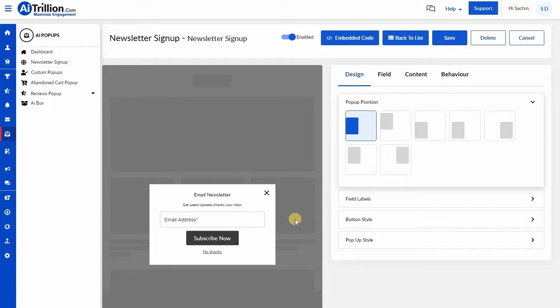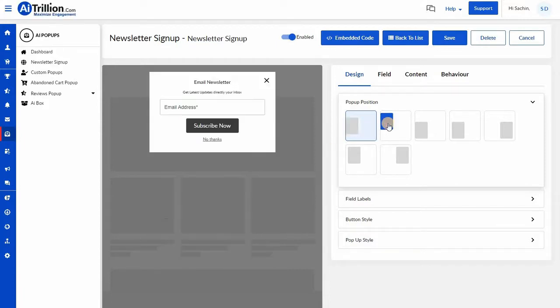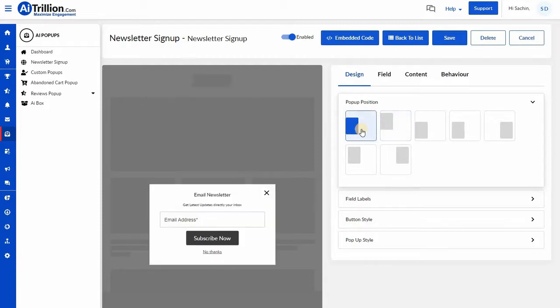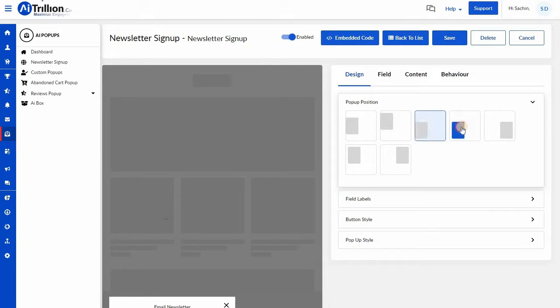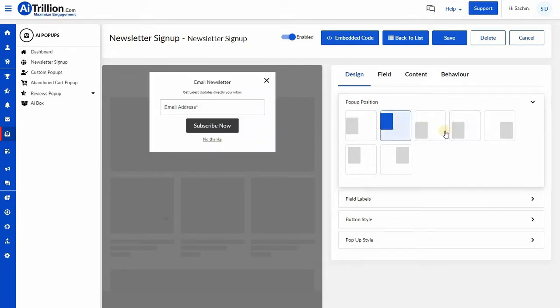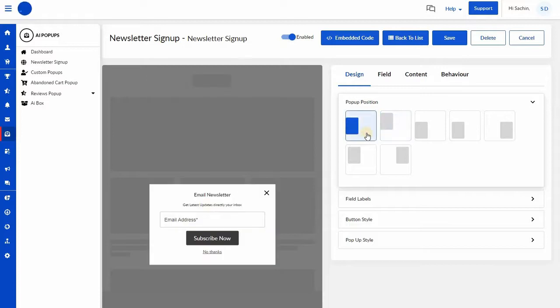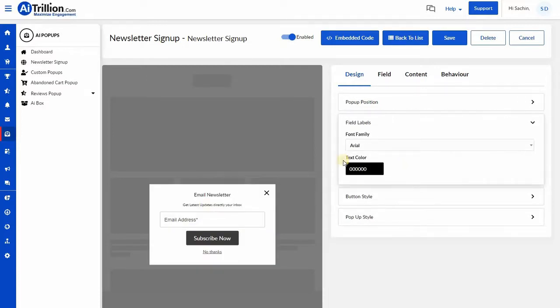From the design, first, select the pop-up position. Whether you want to show it in the middle, left, or right, you can select it as per your wish. For example, I have selected it in the middle of the page. You can give the field label as well. Field labels are these texts, like email address.